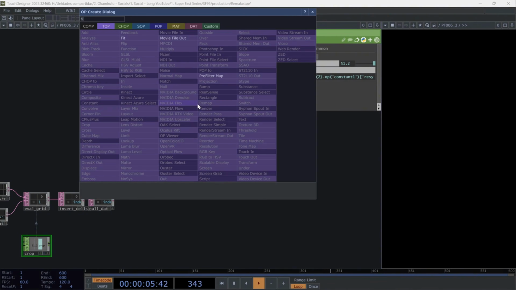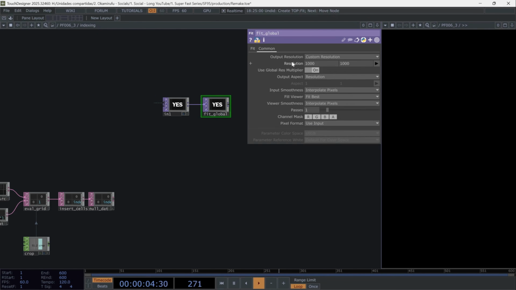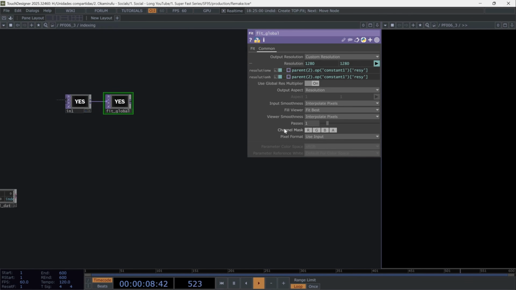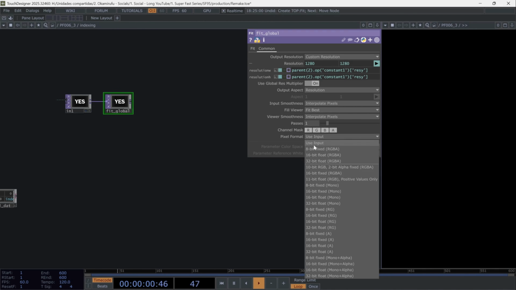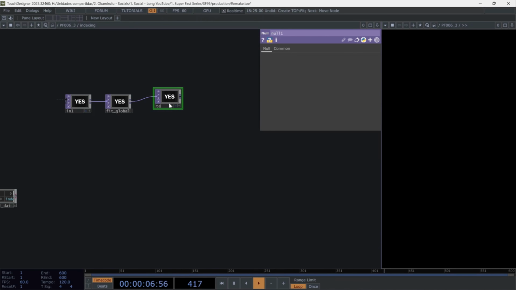Now from the intop, add a fit. Name it fit global. And link the values to the constant res y to get a square. Set pixel format to 8-bit fixed RGBA. Now add a null TOP and name it texture.